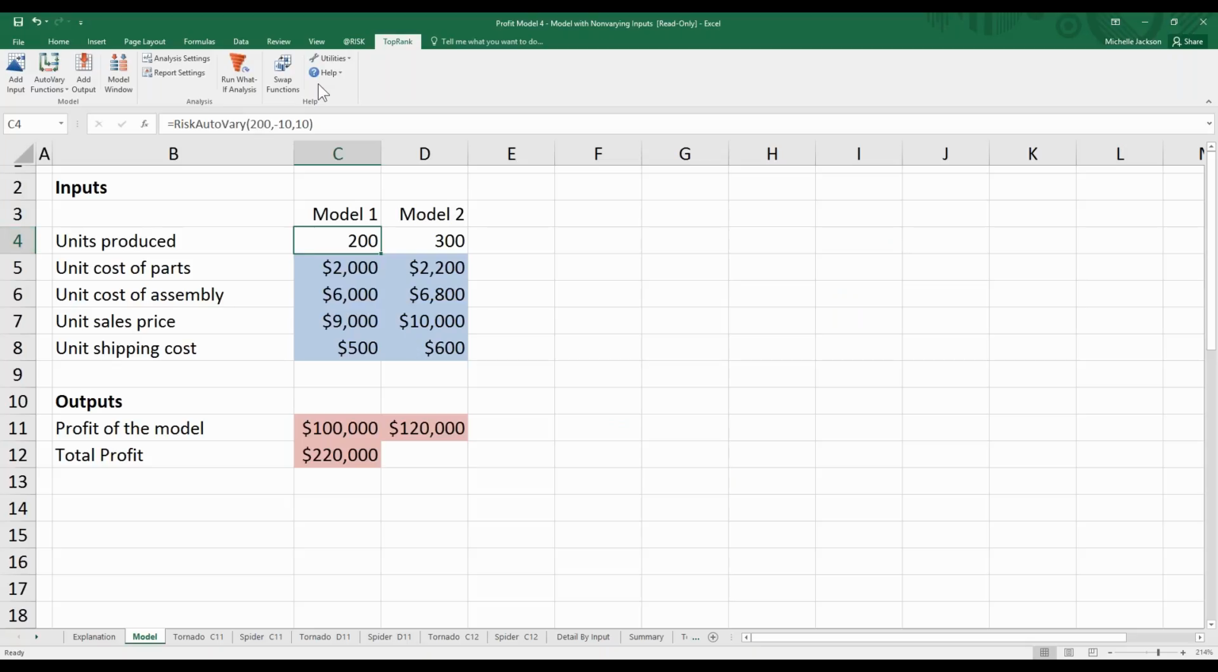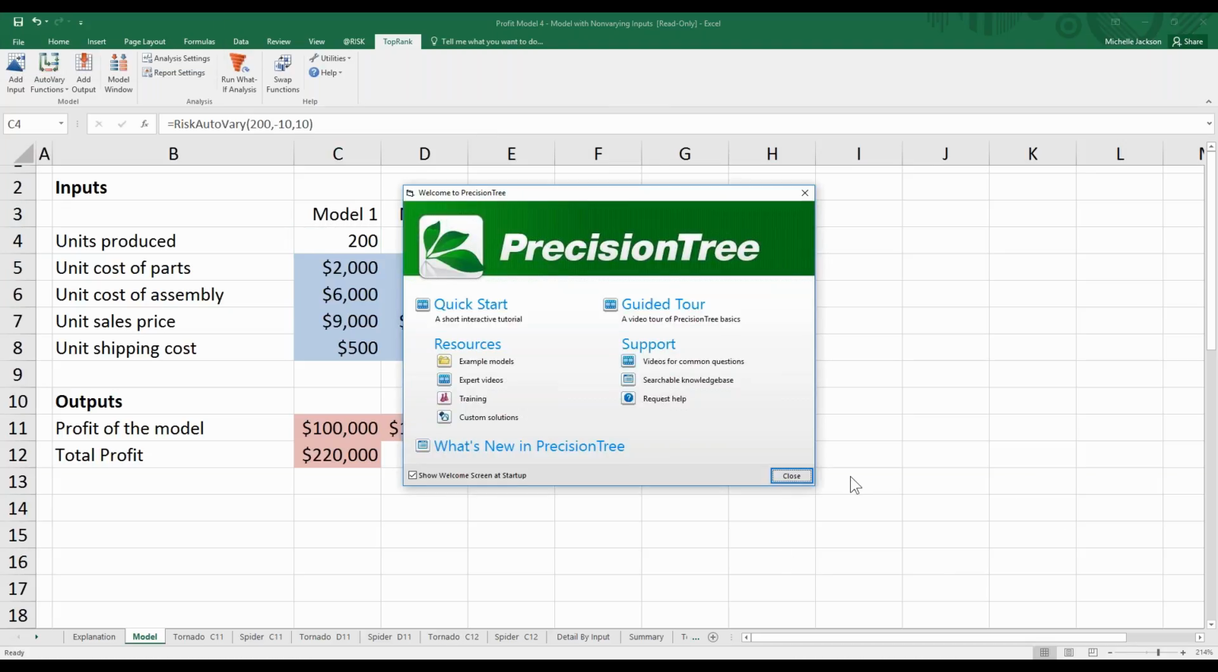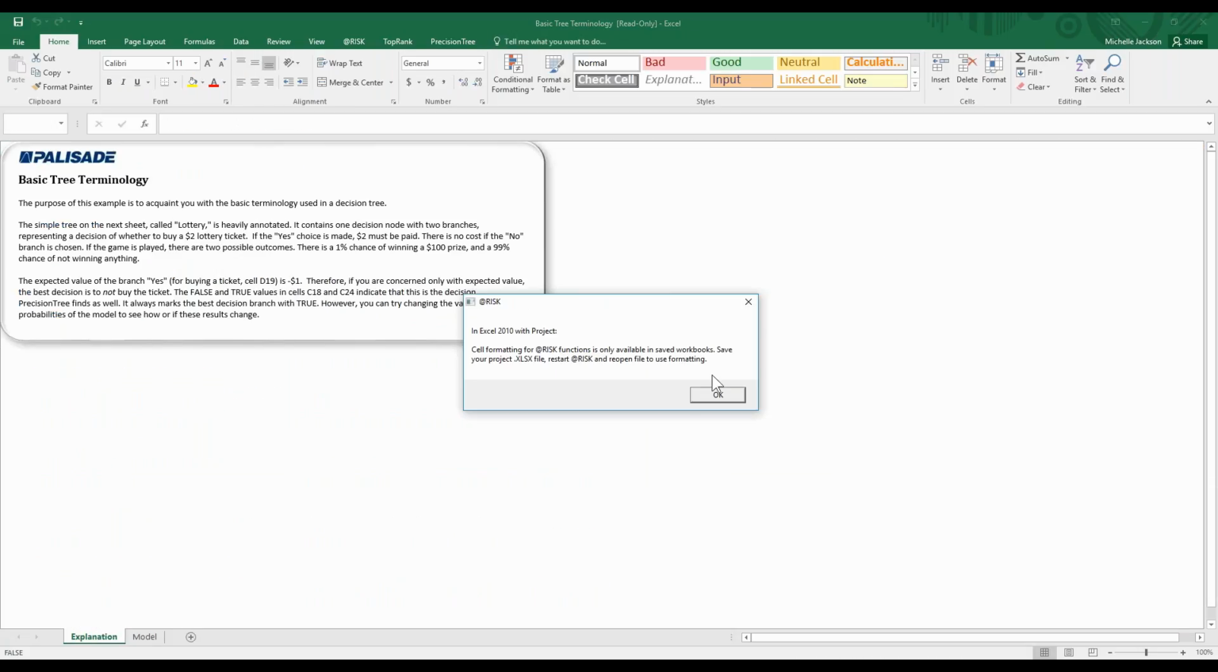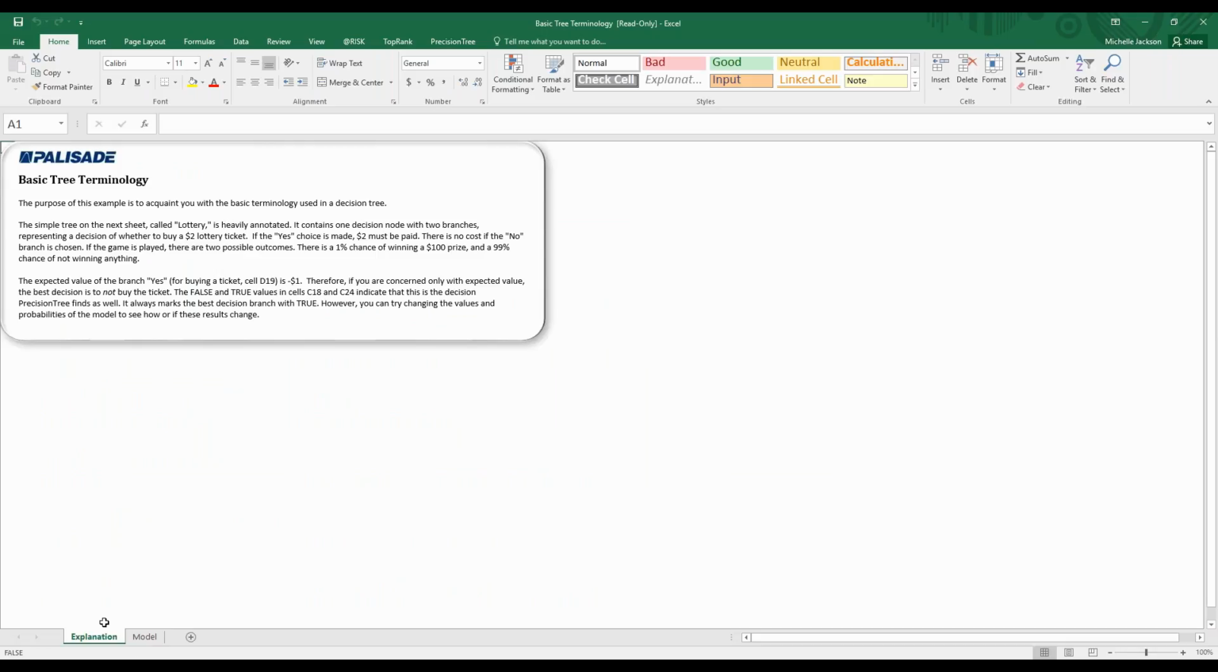What's nice is whenever you're in any of the Decision Tools applications, you can go to Utilities and say Load Decision Tools Add-in, and then choose Precision Tree from there. So we go into Precision Tree here. Let's open up an example model. The first example model that I'm going to show you is just the basic tree terminology one. And I'm showing you this because today I can't go through all of the different descriptions of it.